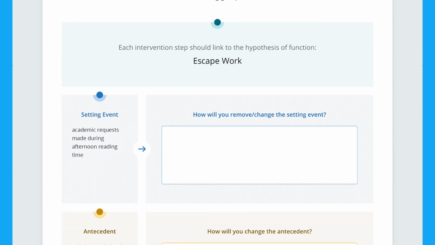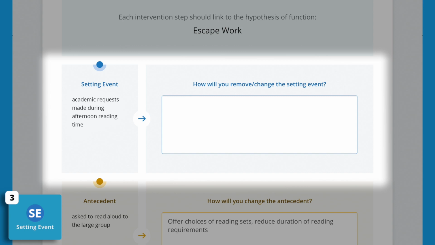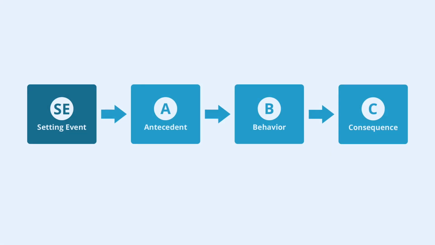Consider changes to the setting event that will reduce the impact of the setting event on the challenging behavior. Remember that setting events often happen well before the antecedent. Removing or changing the setting event makes it less likely that the student will engage in the challenging behavior and can change the value of the consequence.